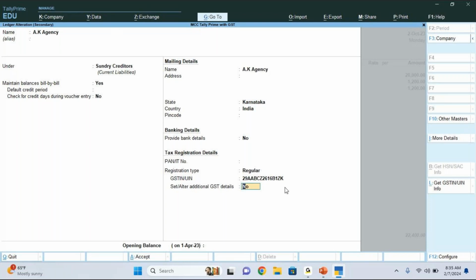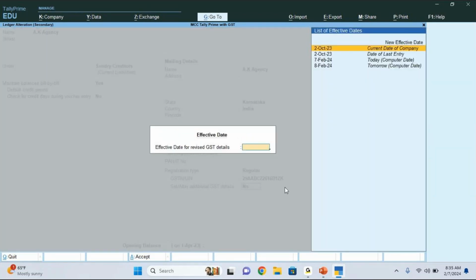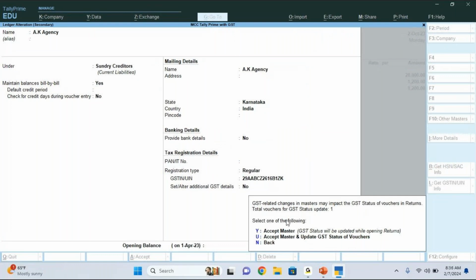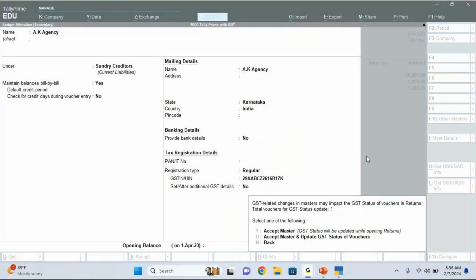Now again I'll press enter, and here it says effective date for revised GST details. That means I am making changes in my GST related details, so I have to mention on which date. Here it says current date of company, so I'm making the changes as of my current date. I will select current date of company, and again it says you are making some changes which will affect the GST reports, so do you want to accept it? I will select yes.